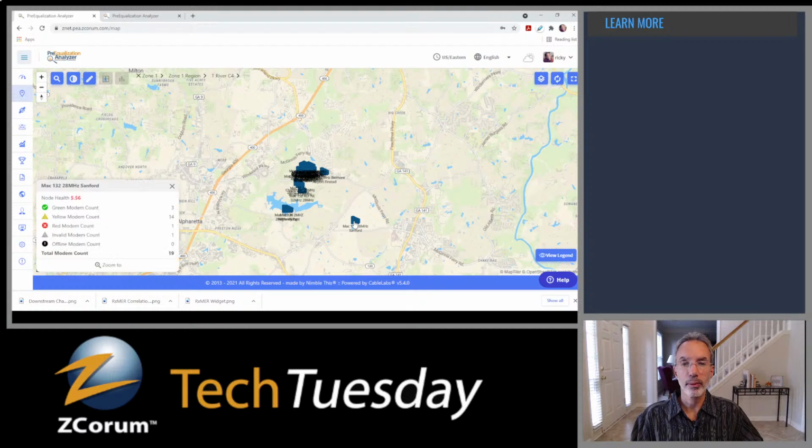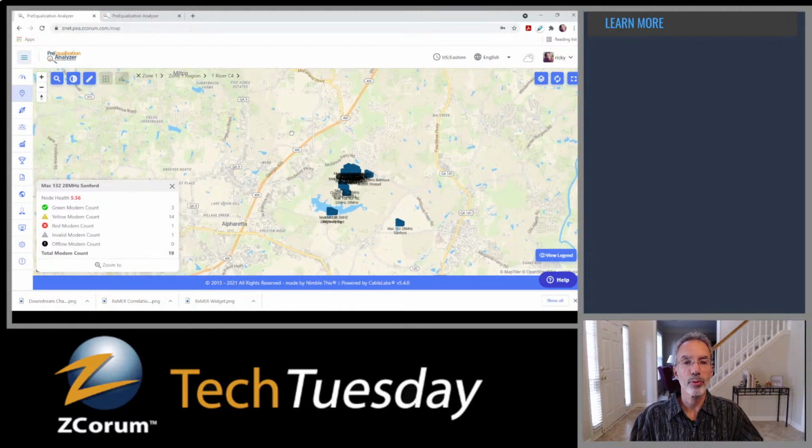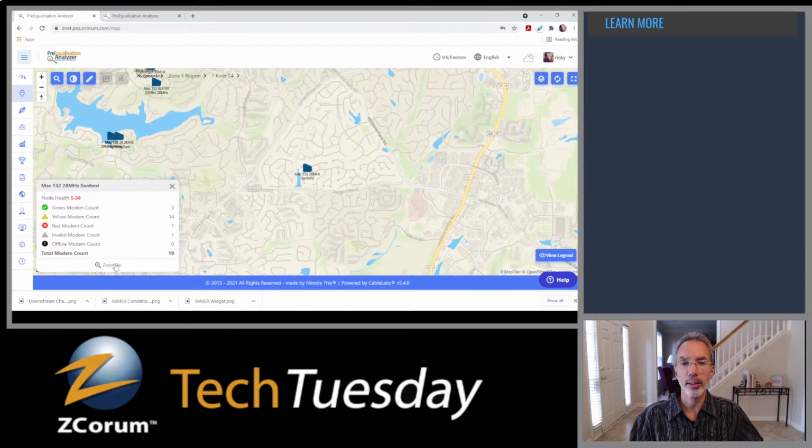And then more importantly, I can click here and I can get information about this node. So that would be, again, your node health, and then you've got your green, yellow, and red modems, and invalid modems, and offline modem count. There's always this zoom to here where you can click that and it will zoom to it. So now it's actually brought me in even closer to that particular node.